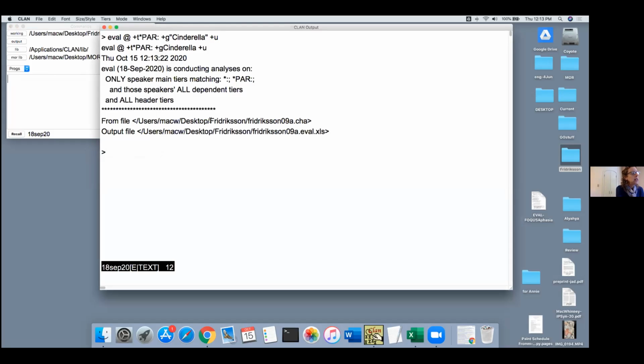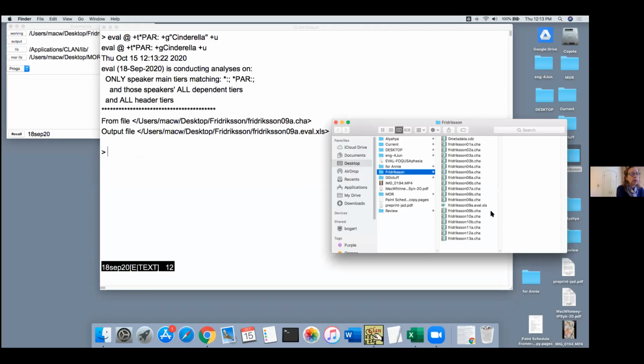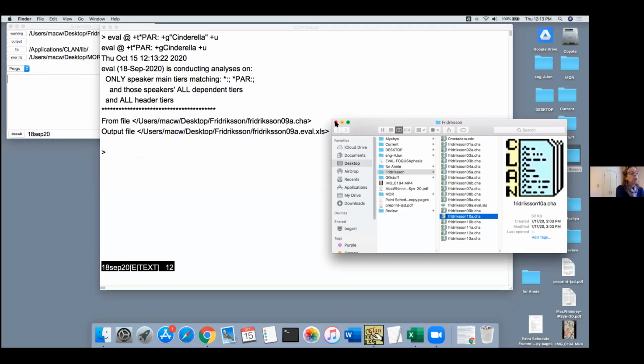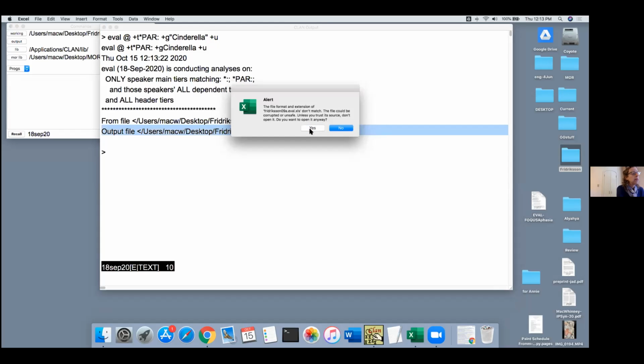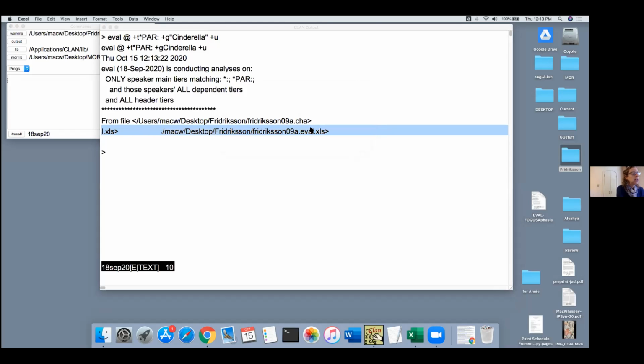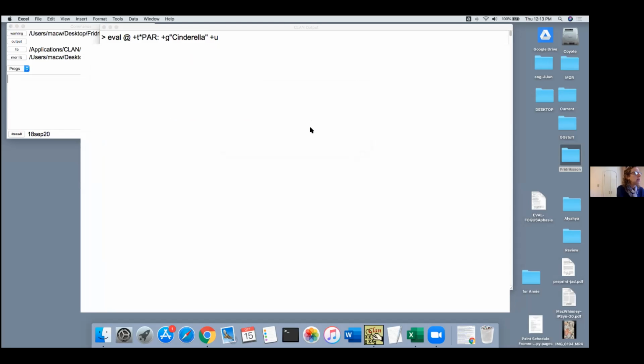And when I get here, it tells me that it looked at Friedrichsen 09A.chat, that was the chat file, and it created an output file, Friedrichsen 09A.eval.xls. And that file is in the folder now. You can see it here, right underneath the 09A chat file. So I could open it from there, or I can actually just triple click right here, and then it just asks if it's okay to open it, and you say yes.